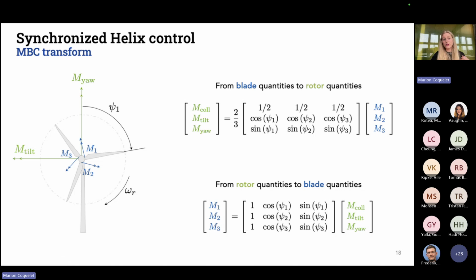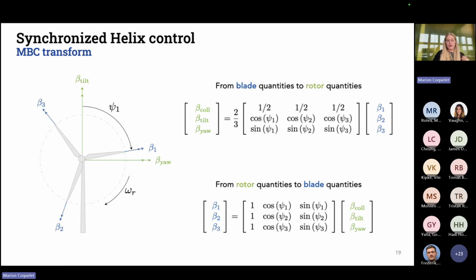This is typically for the forces, but you can say the same about the pitch angles. So you can define your individual pitch angles, but maybe it's easier to just define them in the fixed frame, so a tilt and a yaw pitch angle. So if my blade is passing through this axis and it starts pitching, it's going to create a left-right imbalance, and so I'm going to create a yaw moment, and same if my blade goes all the way to the top. And again, you can go from one to the other.